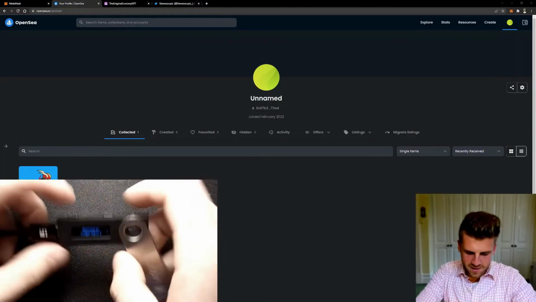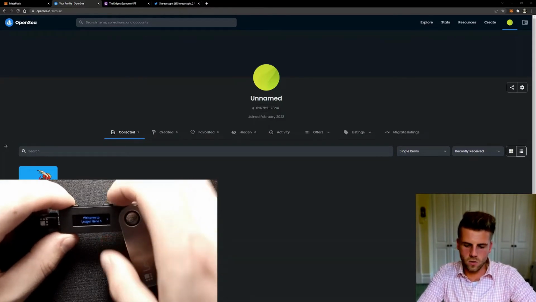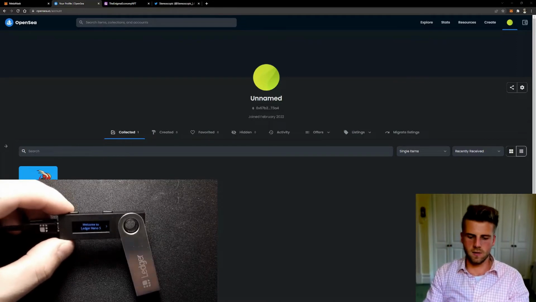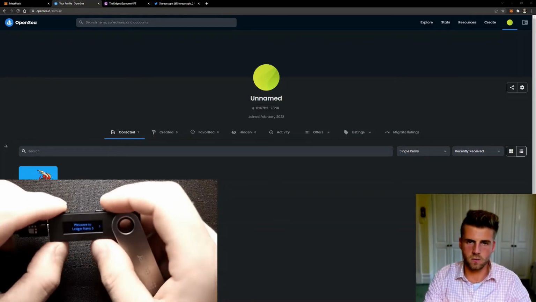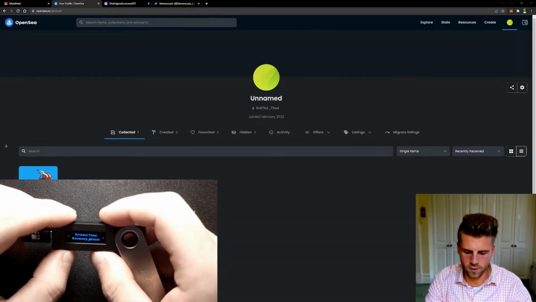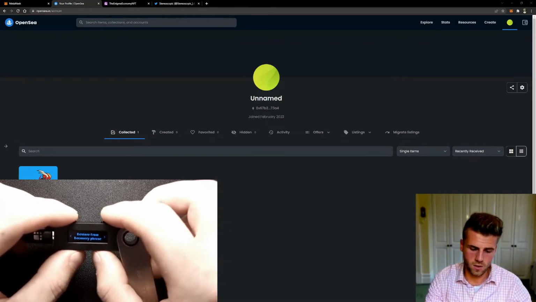There it is. And this is assuming that you guys have already installed Ledger Live, which is what interfaces between your MetaMask and your hardware wallet. So we're going to skip over that and go straight to restore from recovery phrase. This is the step we need to do to transfer a wallet.